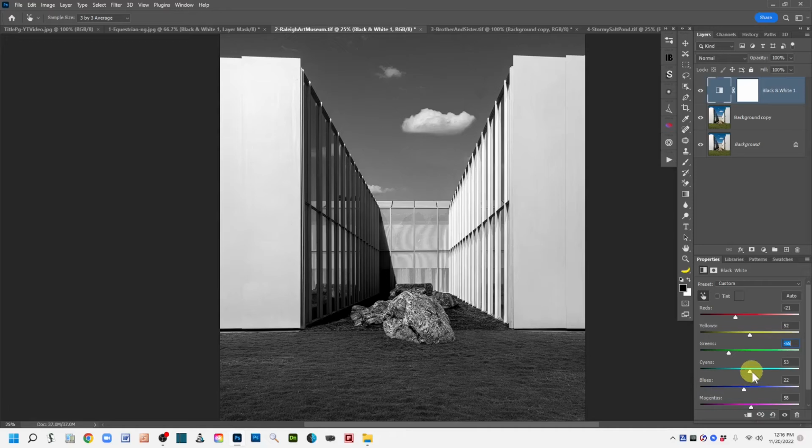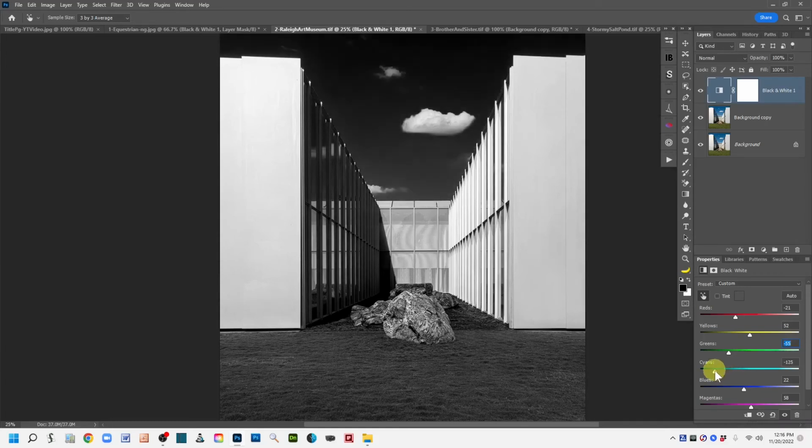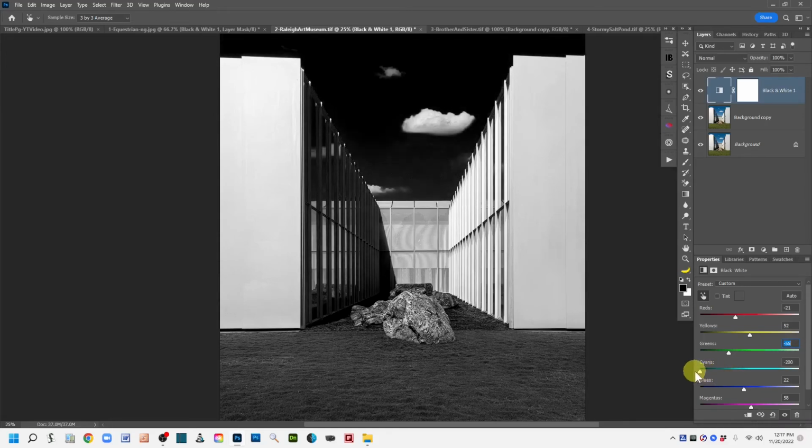Okay, let's go to the cyans, and I assume this will do something to the sky since we've got the cyans. Yeah, so if you watch the sky rather than my slider, you can see, and I really liked that very dramatic sky, so I'm going to take this all the way down. And then next is the blues. So again, this should either do more to the sky or anywhere where the sky might be reflecting on any objects in your scene.